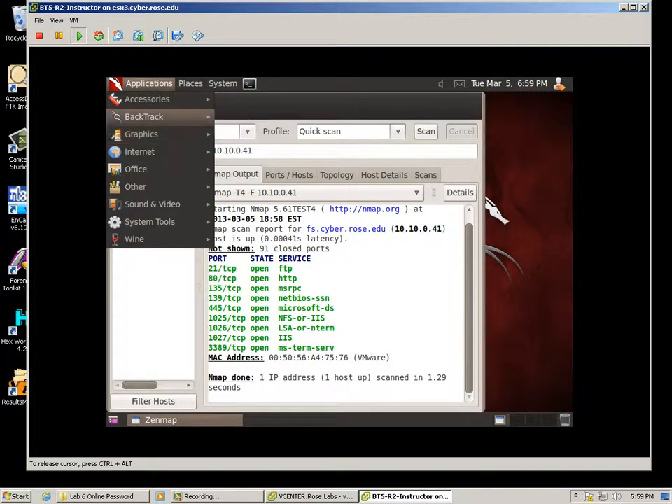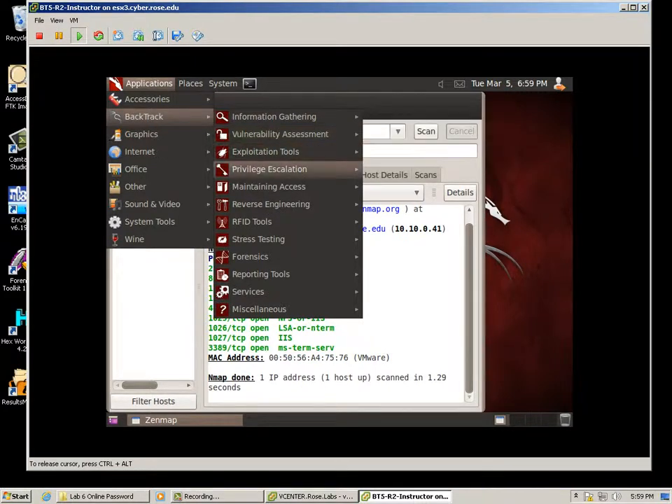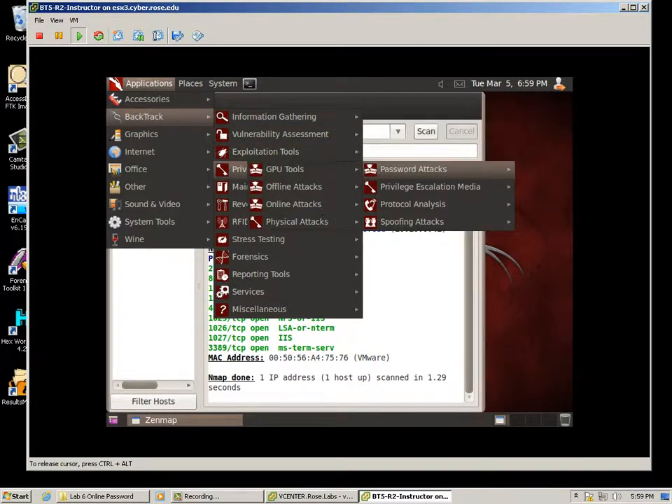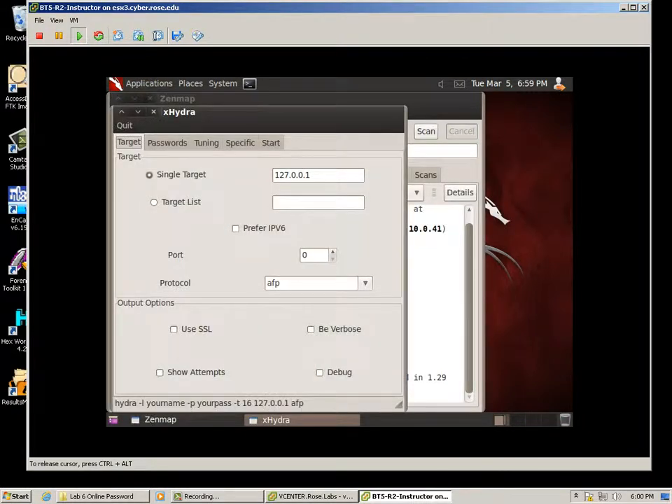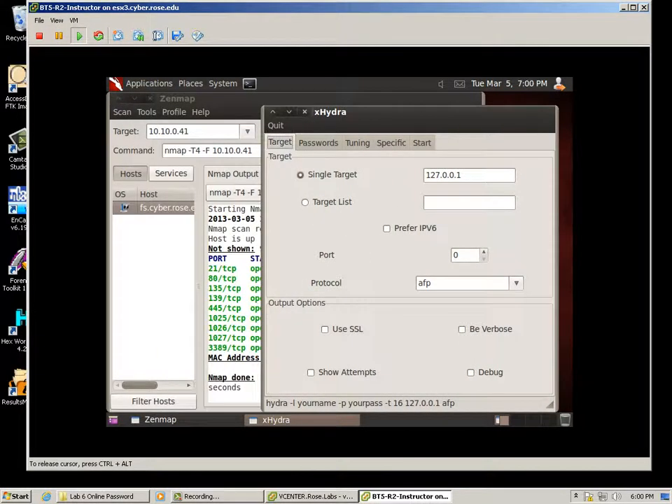Now I'm going to go over here again, BackTrack, and that's Privilege Escalation, Password Attacks, Online Attacks. Hydra GTK is what you want. Hydra GTK. Okay? Now, pretty simple to do. Again, I already know my machine, so we're going to go with my machine. Okay? You can give it a single machine, or you can give it an entire range. If you're not sure, make a list of them. You can actually go from a list.